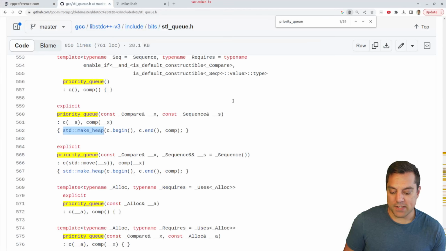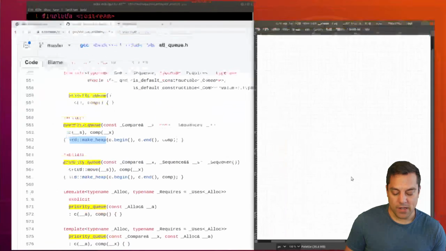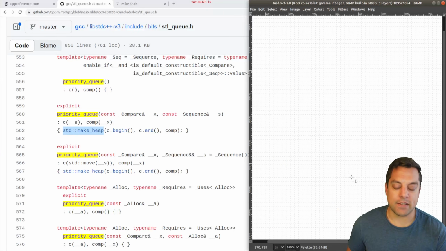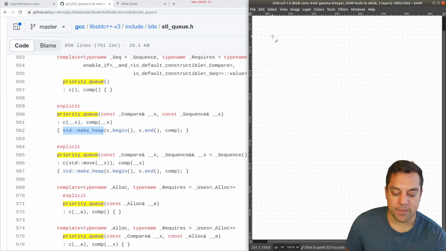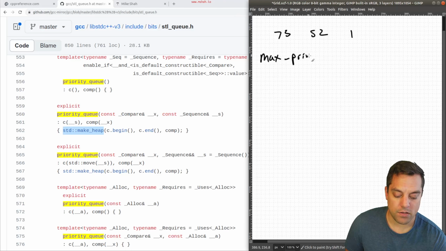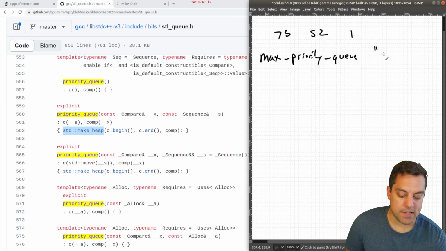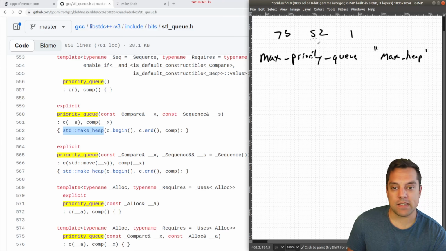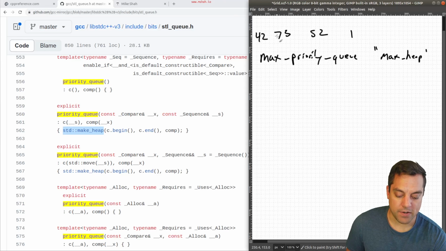Now, if all of this I'm saying to you is a little bit weird, what are heaps and so on, the basic idea, and again, let's think about this just with integers, is if I have some collection of data here, some numbers here, 73, 52, the number 1, for instance, and I want a max priority queue, I could use behind the scenes a data structure known as a max heap, which will sort these by keeping the largest element here. And let's go ahead and add something here like 42.